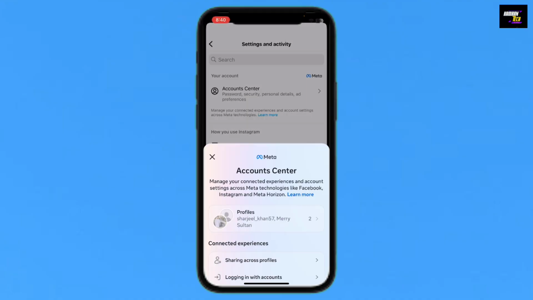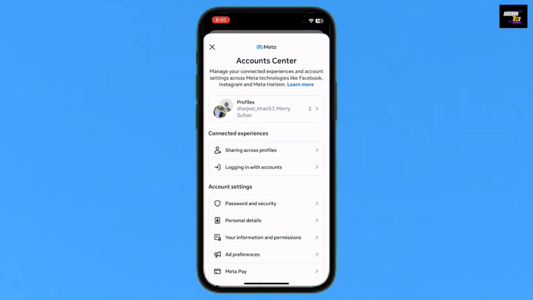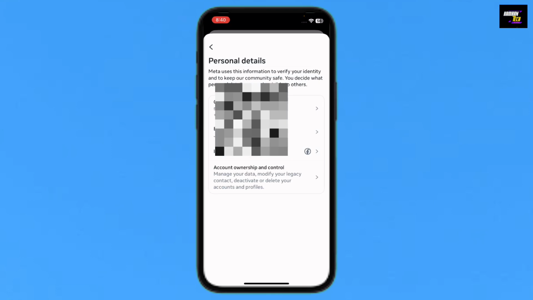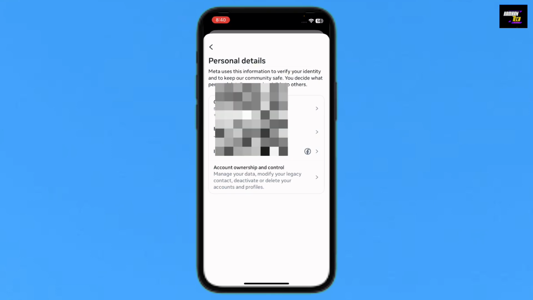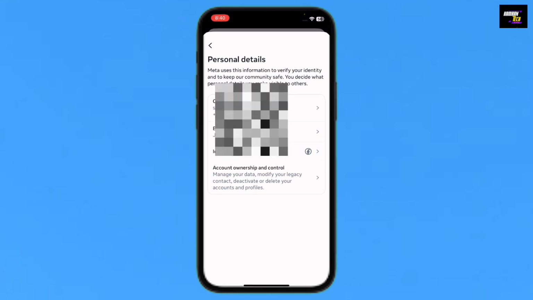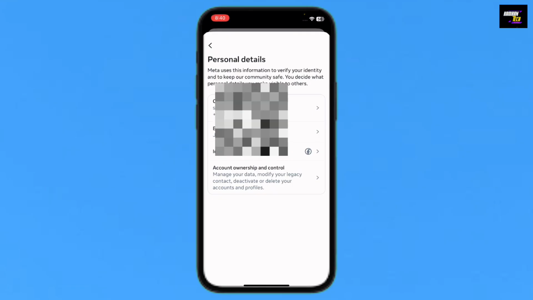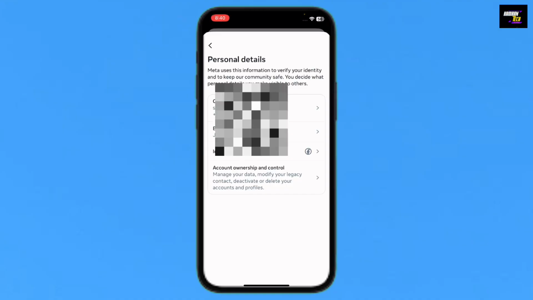So I will just get in, and make sure you find in account settings the personal details. I will just tap on it simply as well, and you will see the last option is account ownership and control. So manage your data, modify your legacy contact, deactivate or delete your account and profile.